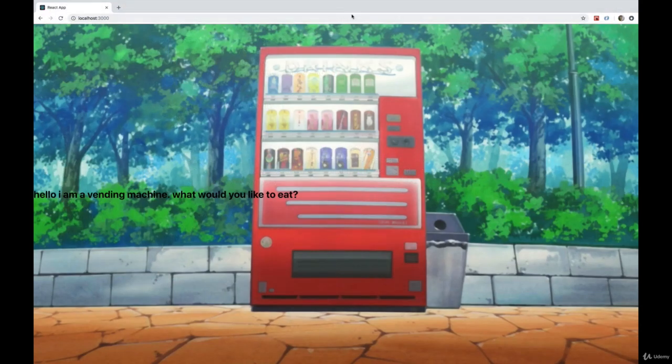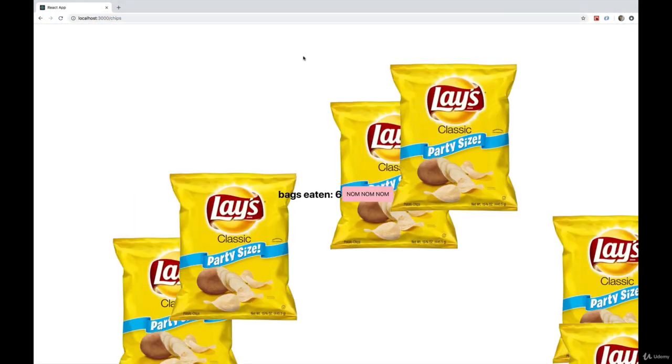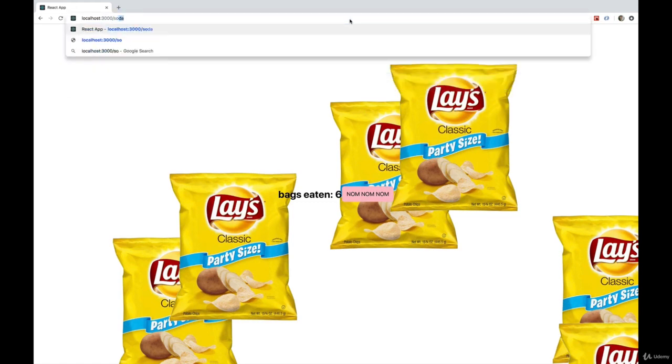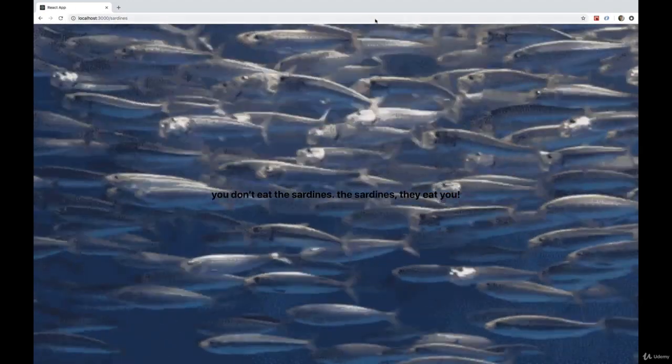So let's test it out. Let's go to /chips first. Okay, so we have the chips component. Then we'll go to /soda. And then we also have /sardines. Now everything else, if we try to go to it, shouldn't work at this point.